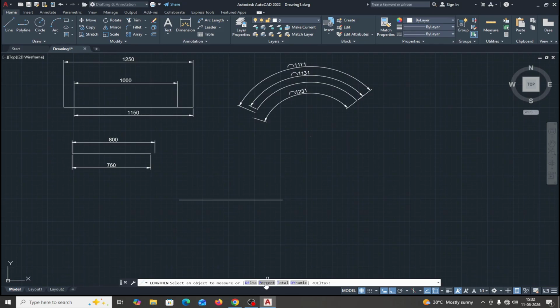Suppose percent, suppose you want to increase, you give the value more than 100%, then it will increase. If you give the value less than 100, it will decrease the length. Suppose I want to increase by 50%. Then I give the value 150, enter, this one. Okay, and if you escape, you check the length.